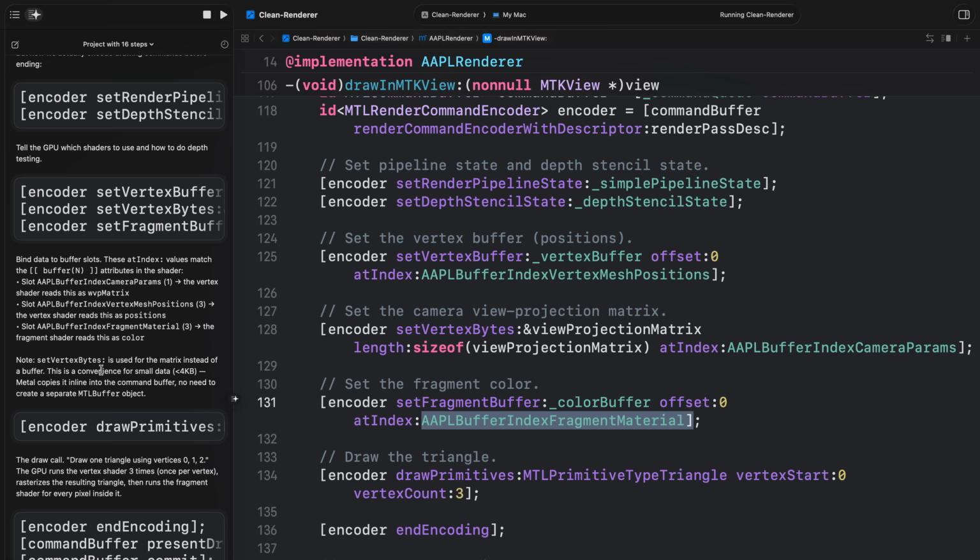Set vertex bytes is used for the matrix instead of a buffer. Note, set vertex bytes is used for the matrix instead of a buffer. This is a convenience for small data. Metal copies it inline into the command buffer. No need to create a separate MTL buffer object. We'll leave this discussion alone for now, but okay.